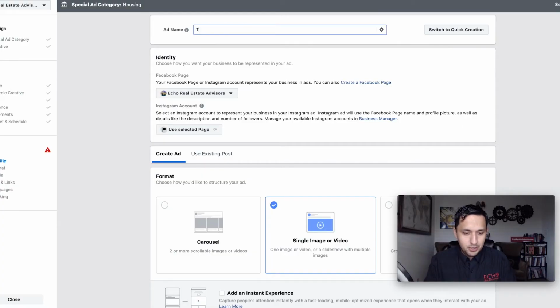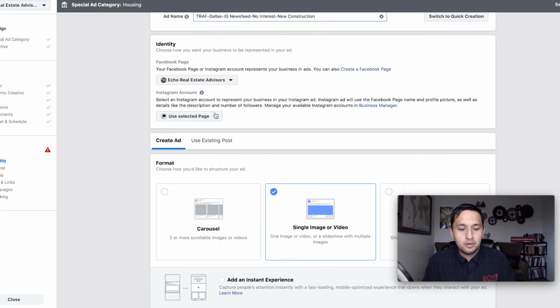Okay, now we label the ad name. I think it was Dallas IG newsfeed, no interest, new construction. All right. Now, if you have an Instagram account and you want to link it here, by all means, please do. But know that you don't have to. You don't have to actually link up your Instagram account at all. You can run it as is.